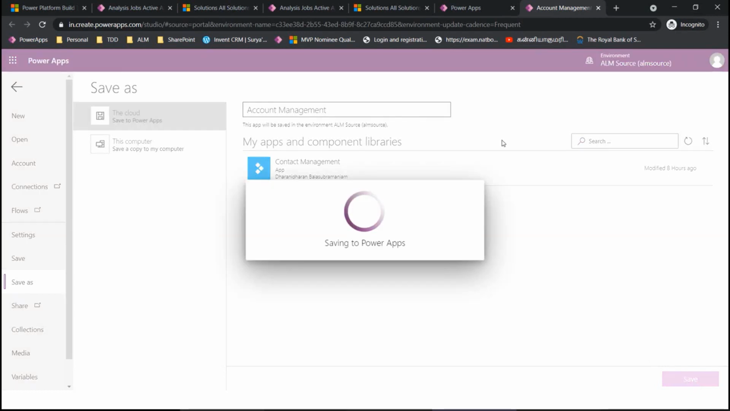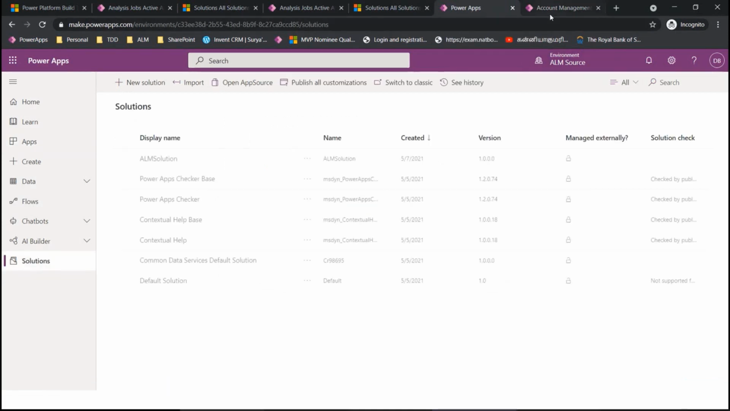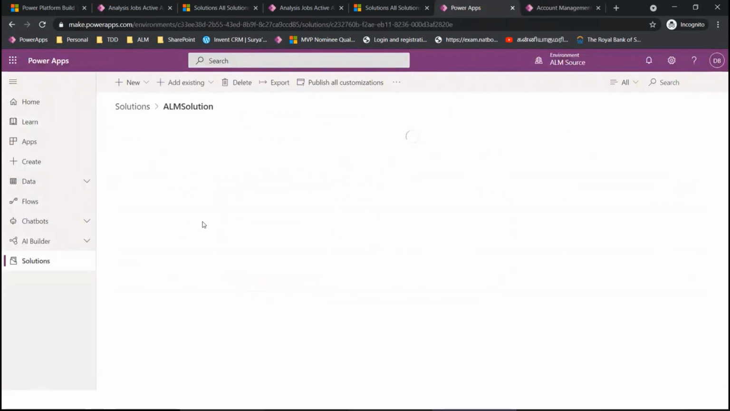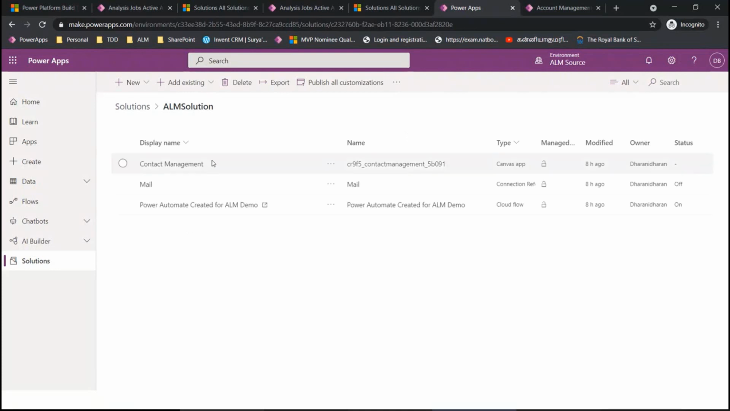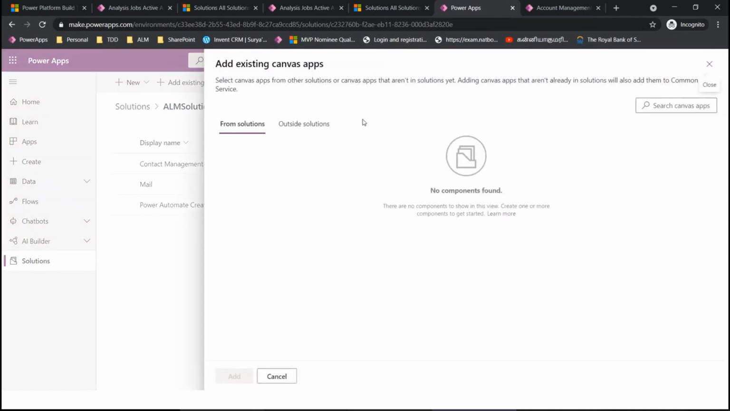Now I will come back to my solution. Let it save; in the meanwhile, I will quickly come to the solution, and here is my solution. If you open it, I have already added components like this. It already has the Contact Management Canvas app, a connection reference, and one cloud flow. Now, as a developer, considering I got this requirement to create this Canvas app, I have completed it. Now I will go and add this app into the main solution.